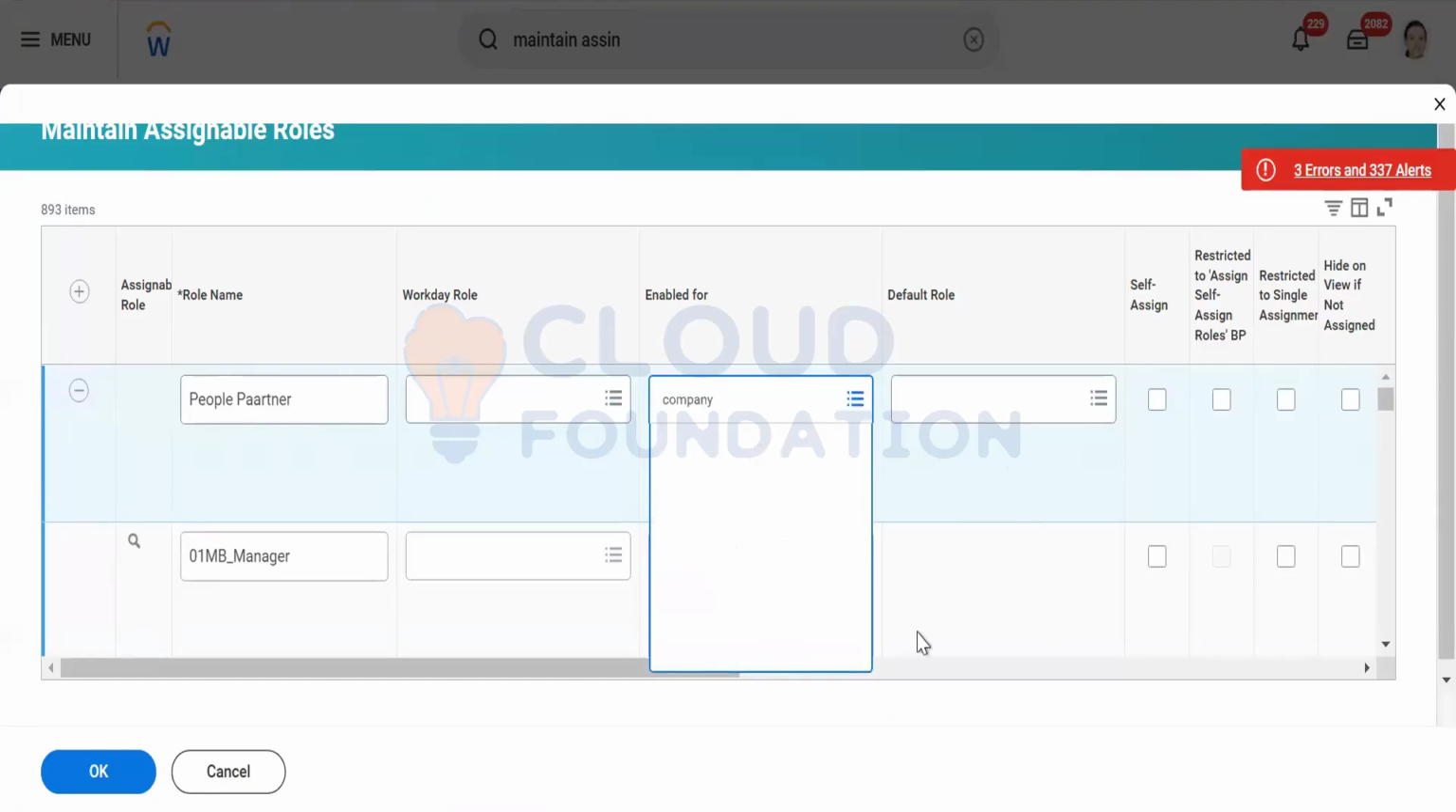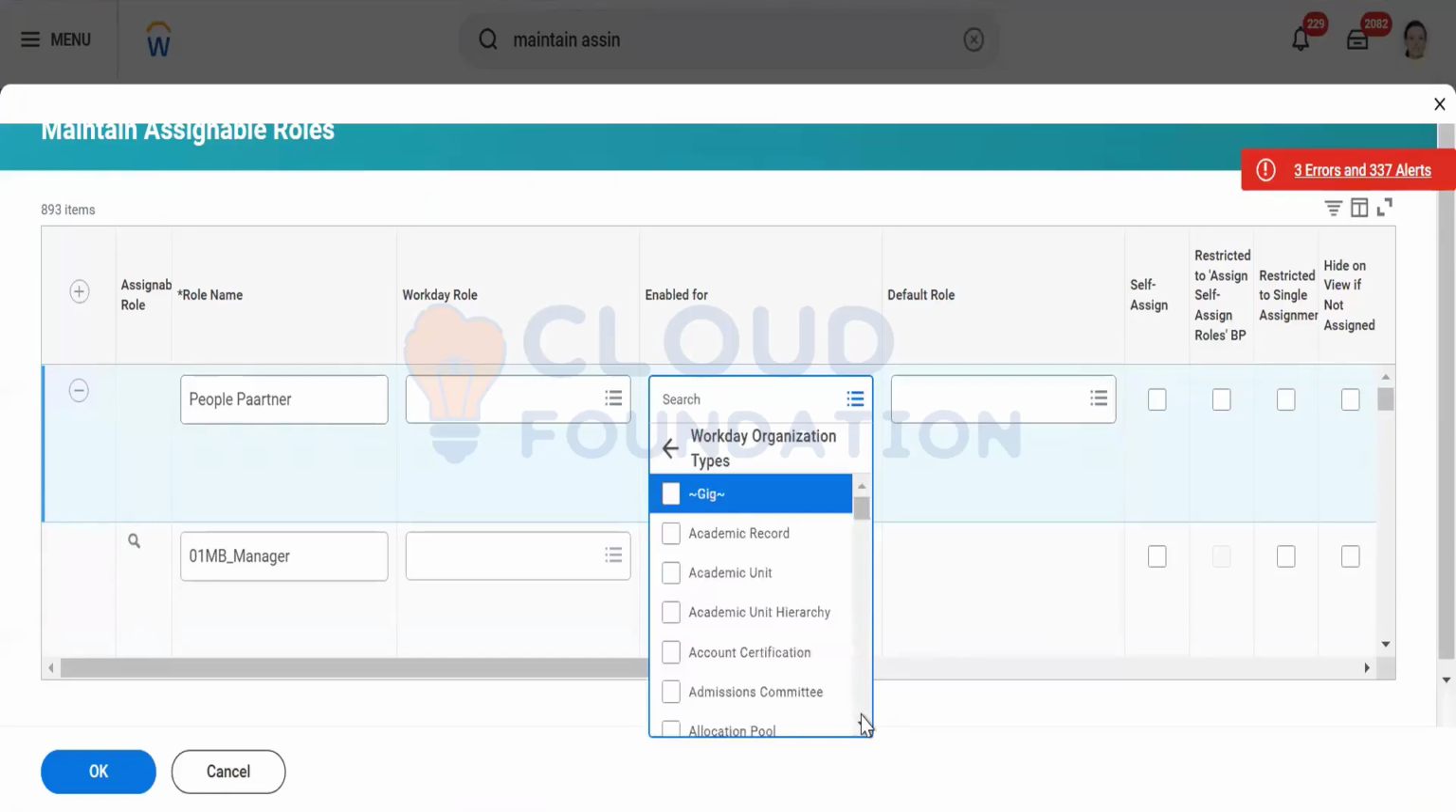Let's say we created people partner and we just added only company. Can we edit it again? Yes, you can. Let's say you have enabled it for only company. Later on, after one week, you think the same role should be restricted for even cost center also. You can come here and add cost center.